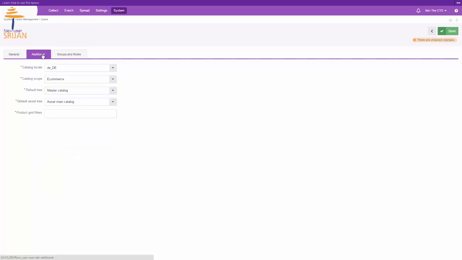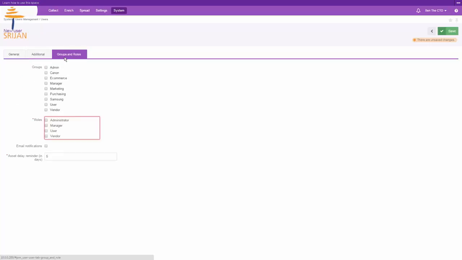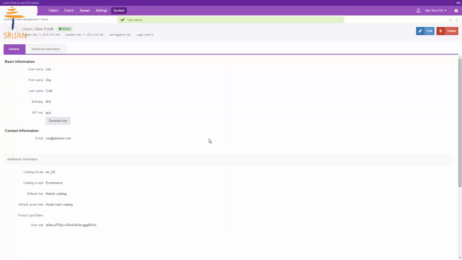Then, if I go to Additional, I can define the default locale, default catalog scope, default tree, and default assets tree. You can also define the default product grid filter, and the groups and roles users will belong to. So Zoe is in the marketing department and she is a user. And now I can save the profile.